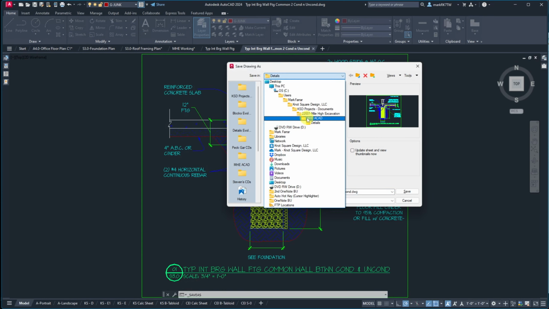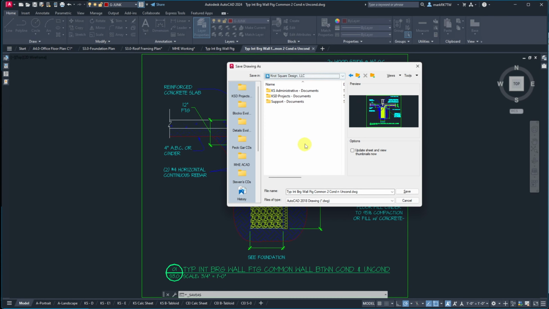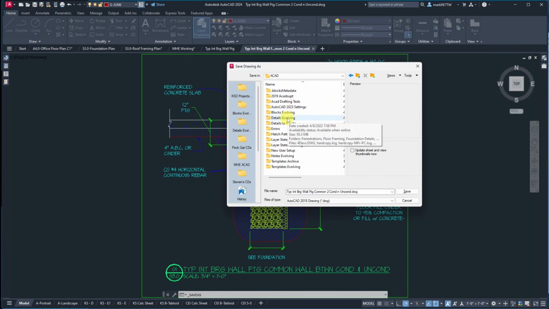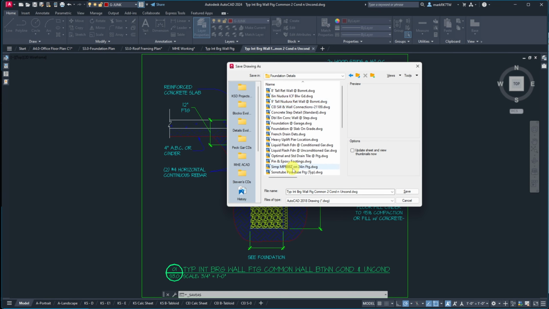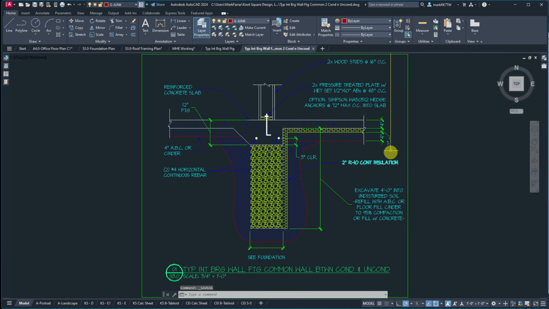So what I also want to do is go back to my library, support documents, go into AutoCAD support, and then go to my details evolving. I call it evolving because I'm always updating, changing. So foundation details, and I have a typical interior bearing footing. But I already got a nice name on here. So I just want to save it in here so I can use it for other drawings later. Save. So now it's in both places. That's that. That's how you do it.